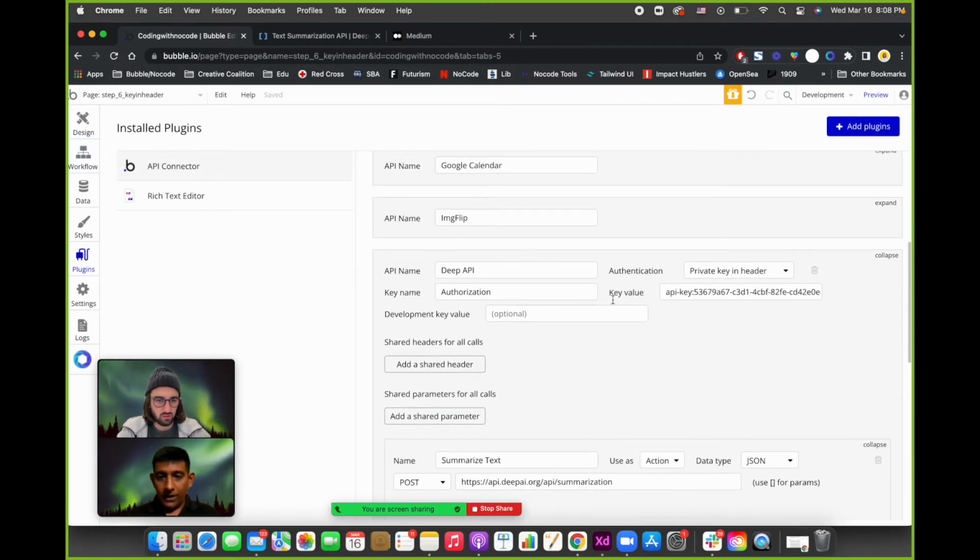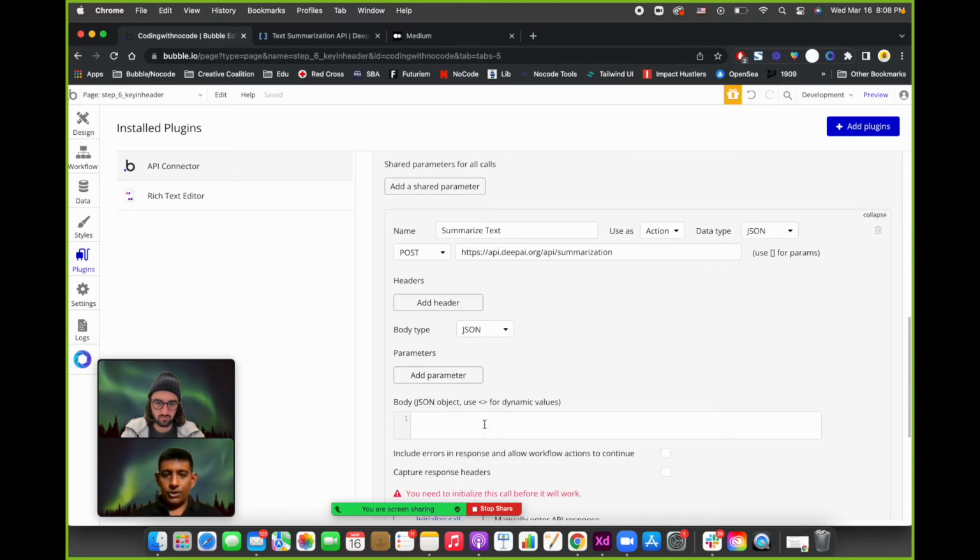Looking at the error, it probably means that the API key at the beginning of the string is actually the key name, and authorization should just be deleted. So copy that, get rid of authorization and remove the colon. Okay, let's initialize.